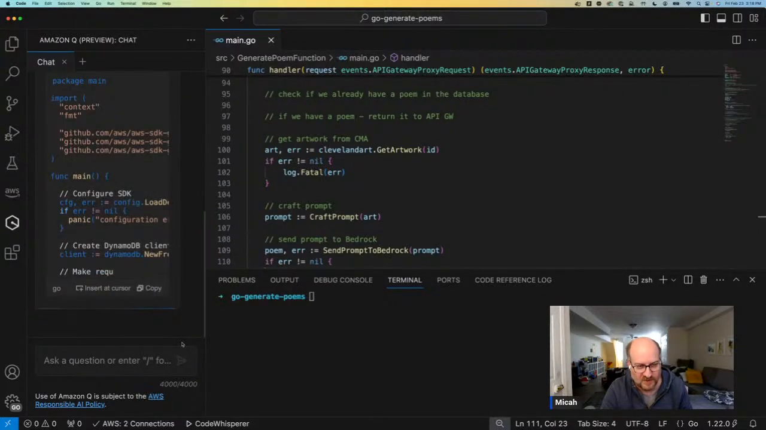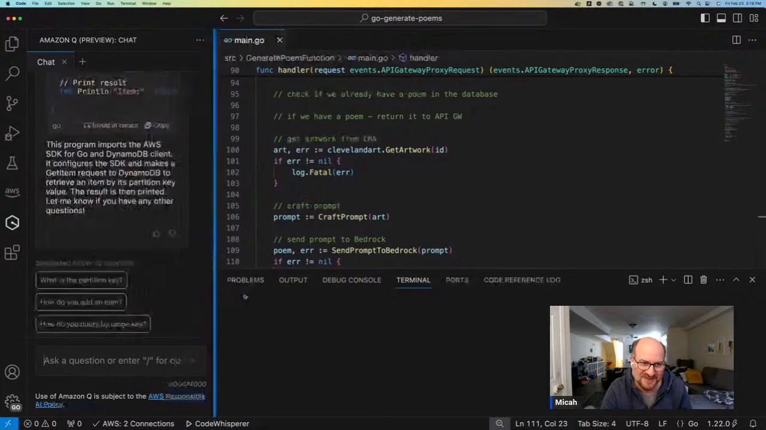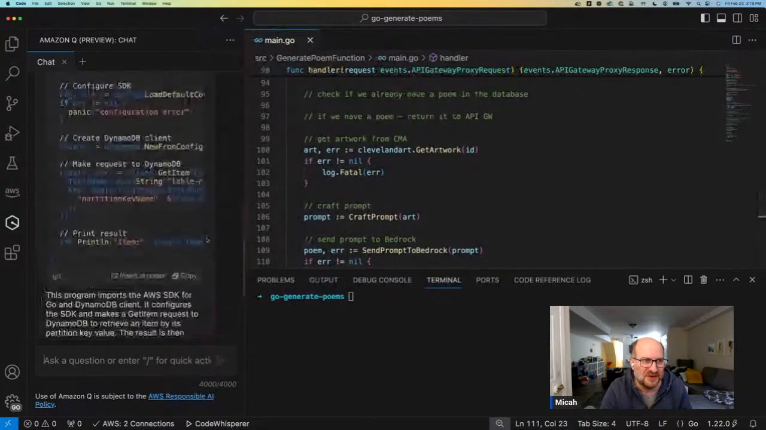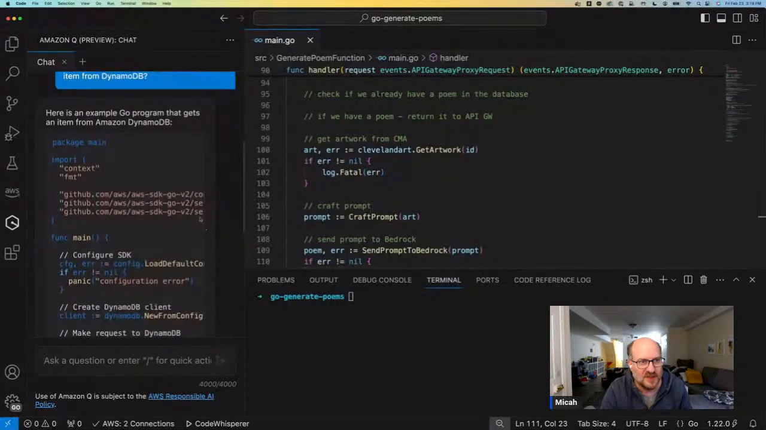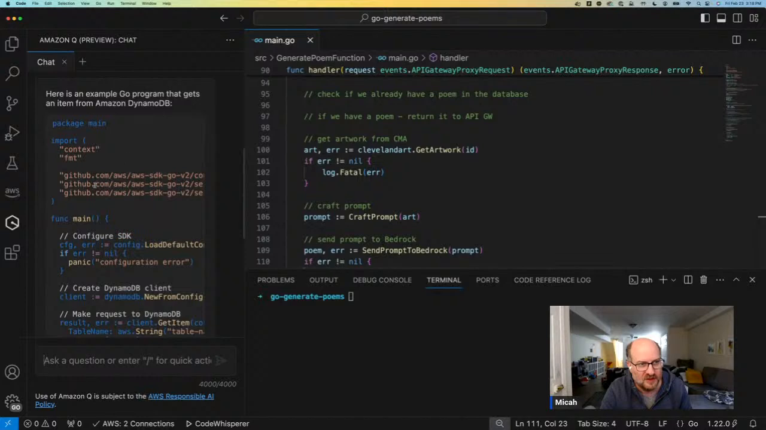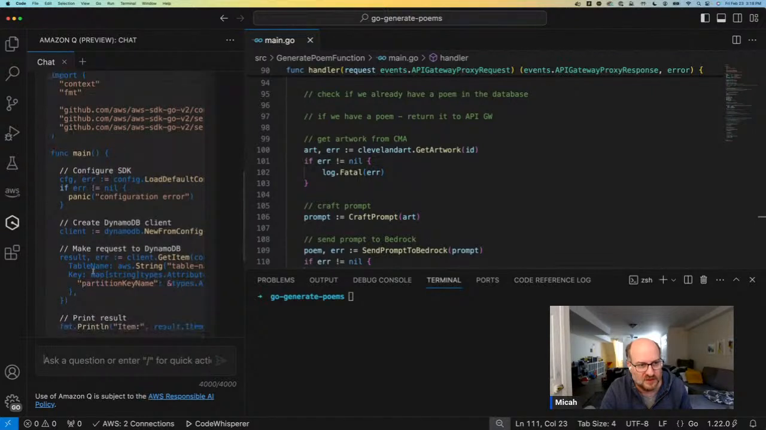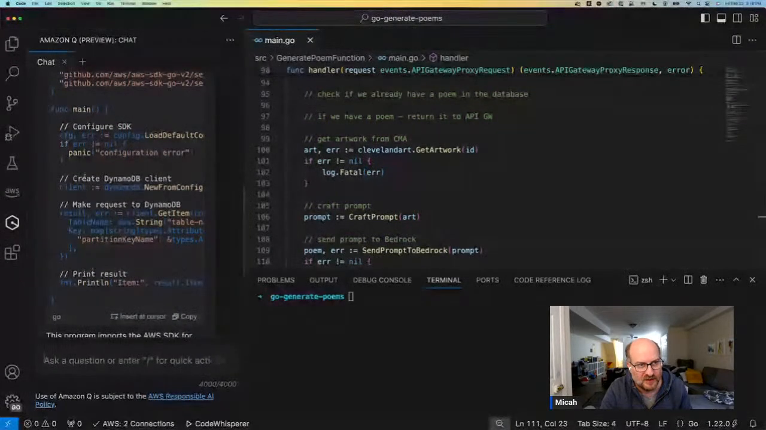Oh, there we go. Finally, something worked. Look at that. Okay, cool. So I asked it to give me an example, basically, of a Go program that gets an item from Amazon DynamoDB, and this is exactly what it did. It gave me a little sample code, pretty much very similar to what we've done before.